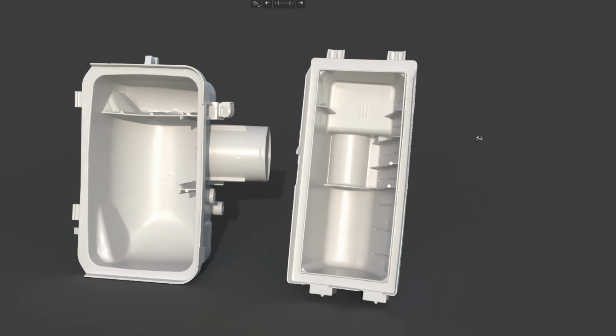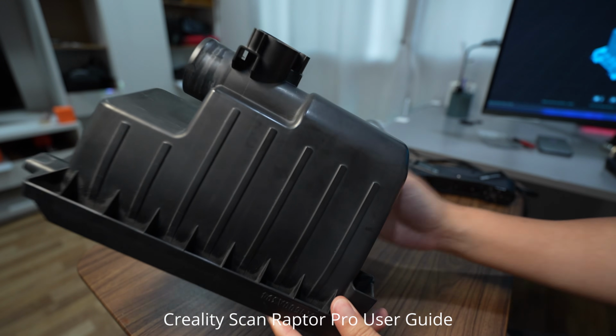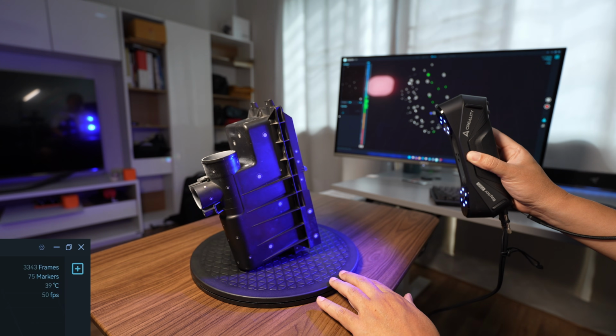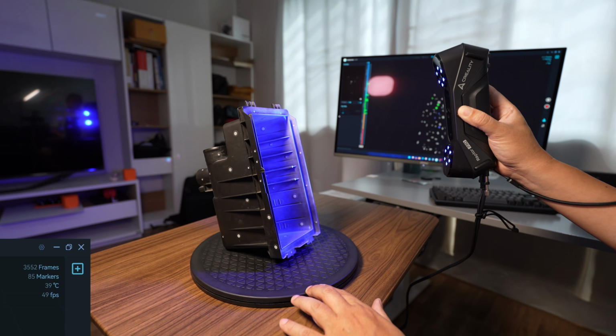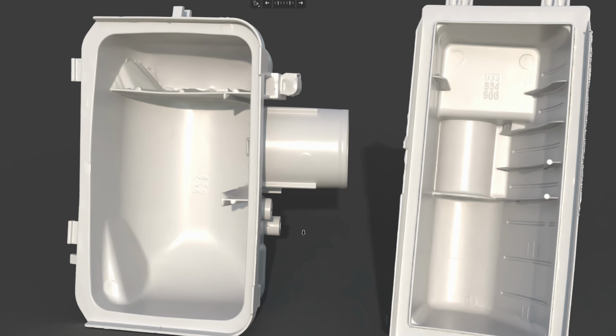The airbox on the right was scanned with the Creality Scan Raptor Pro months ago when I first got it. And this one has a shell thickness of 1.6 mm, while the one on the left has a thickness of 3 mm. So if you want to know how I scanned this part, you can check out my previous video. To be able to scan a part like this successfully, your 3D scanner needs to be able to do global marker and continuous scanning. Okay, let's take a look at the scan.